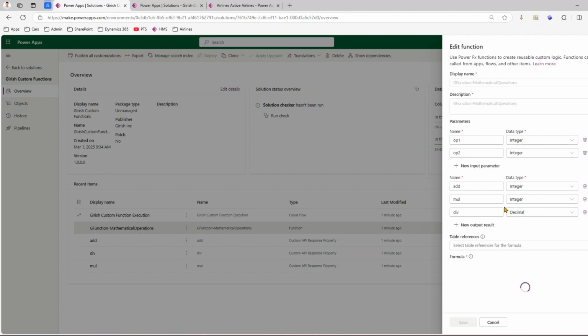So that's it, folks. This is how you perform mathematical operations using custom Power Fx functions and utilize that in Microsoft Power Automate. Thanks for watching.